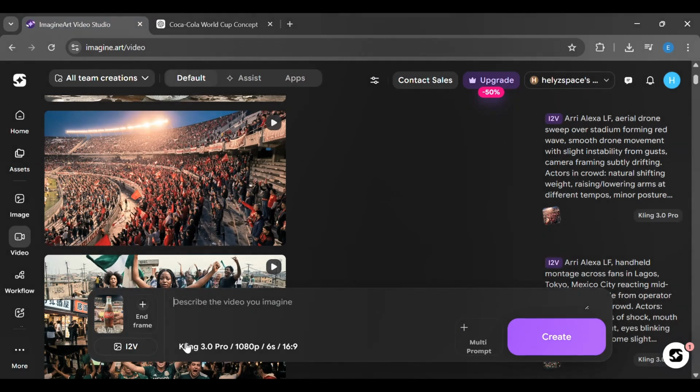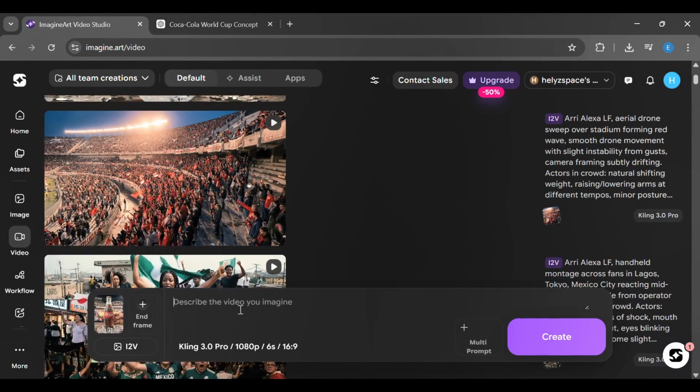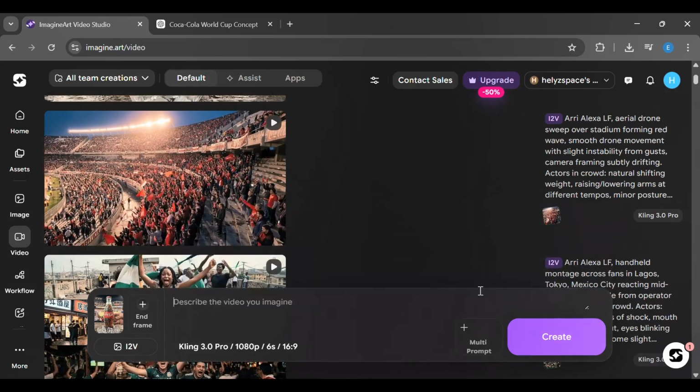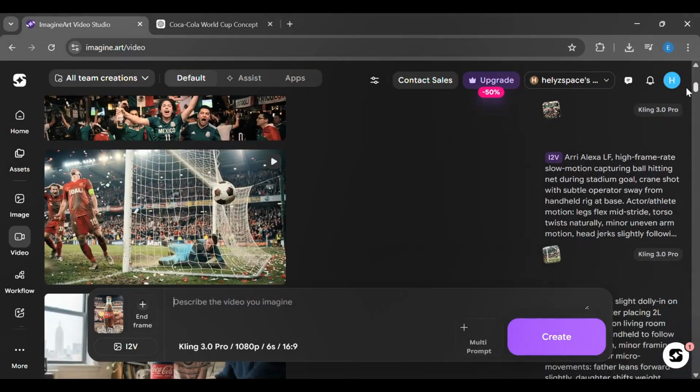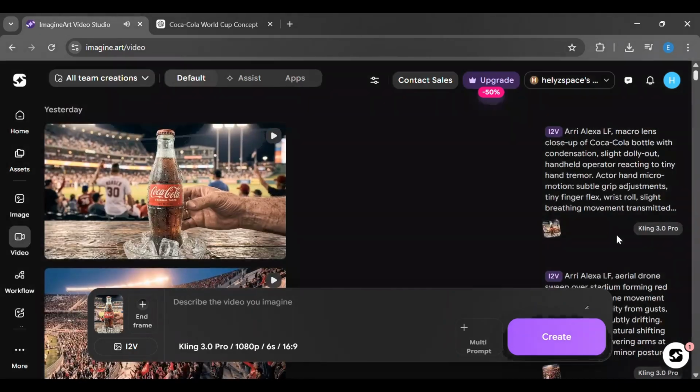Copy the first video prompt, then go back to Kling 3, attach the corresponding image as your start frame, paste the prompt into the input field and hit create. Then repeat the same thing for every remaining shot. After all your clips have been generated, download each one and save them to your device. At this point, you have everything you need.